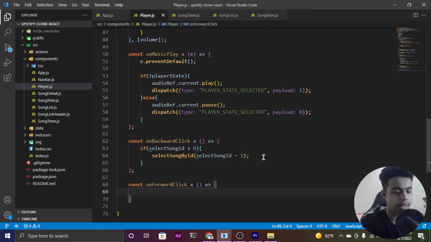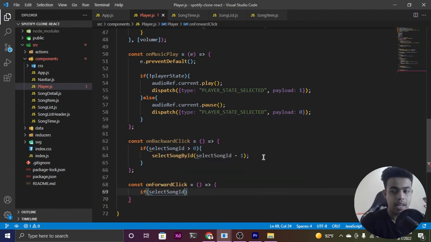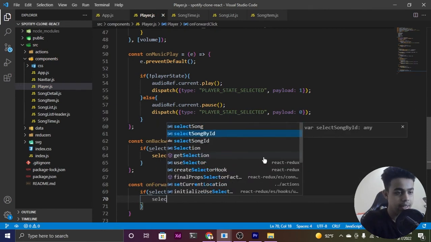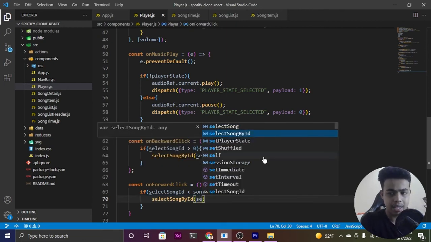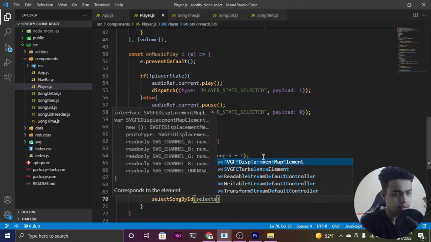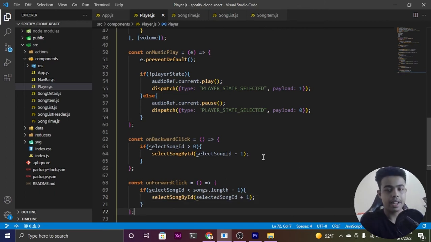And after this, on forward click, I would like to use the if statement, and if my selected song ID is less than the songs' length, I would like to select my selected song ID, sorry, and increment it by 1 in simple words. Alright guys, so now we are done with it.